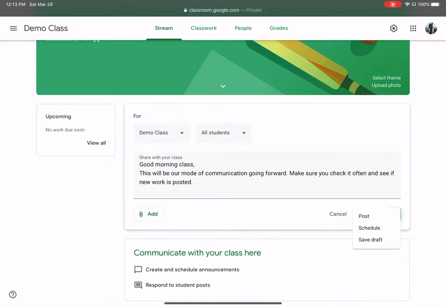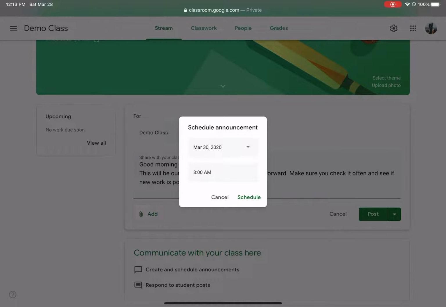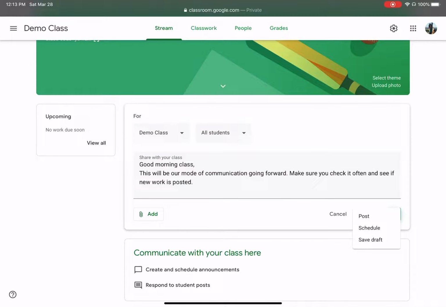Beside the post button, you can schedule a time for this to be posted. Let's say I wrote this at night, but I don't want the students to get their notification, or I don't want it to be on the Google Classroom until 8 a.m. in the morning. I want it to be posted at 8 a.m. on March 30, which is Monday. I can schedule it to be posted for that time, and I can just say schedule. There is another one, save draft, which means I'm thinking about something but I'm not really sure I want to post this. So you can save it as a draft, and you can go back and find it another time.